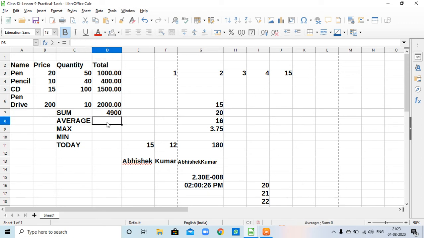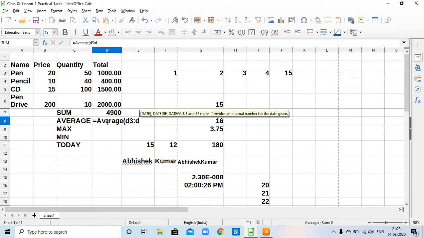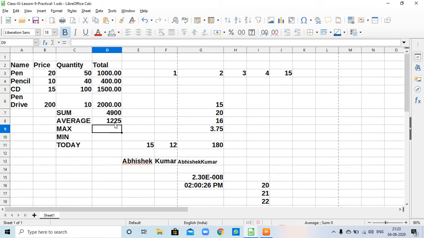Next one is average, equivalent to average D3 colon D6. So the result is 1225, means 4900 divided by 4. So the result is 1225.